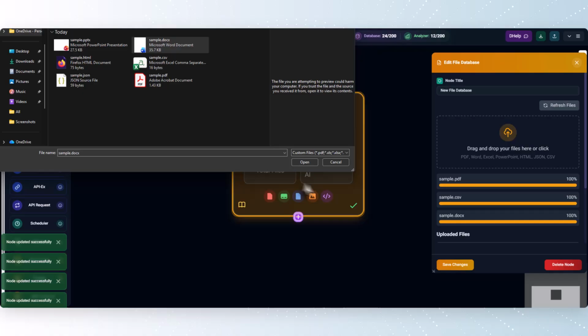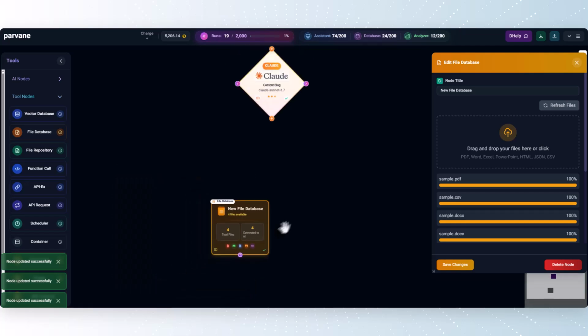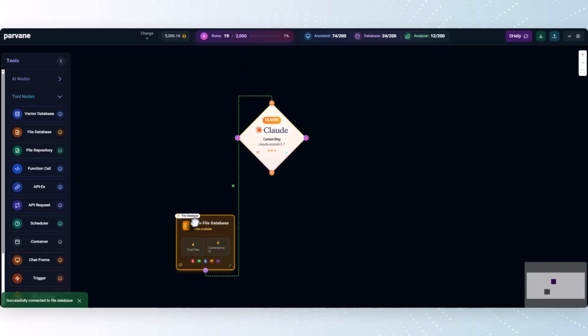From there, connect it to other nodes in your workflow, like a vector database for deeper analysis or an AI assistant to pull in the data automatically. It's all about making your setups flow seamlessly.